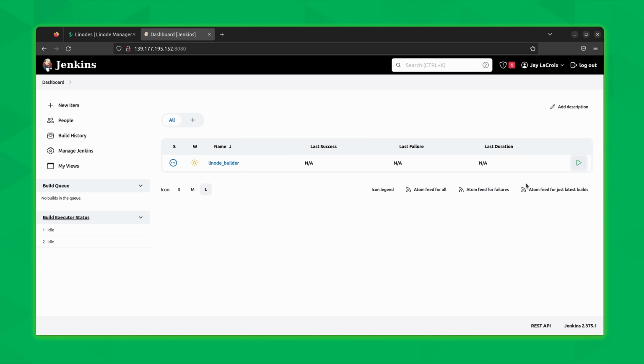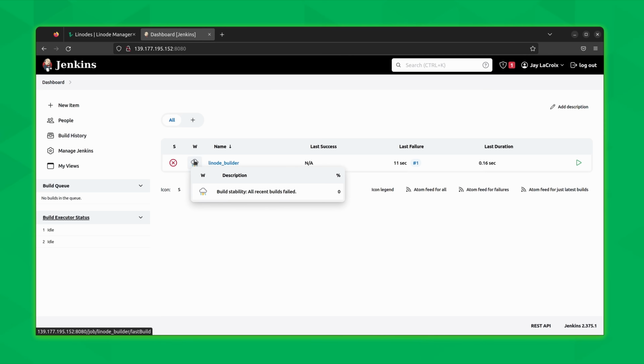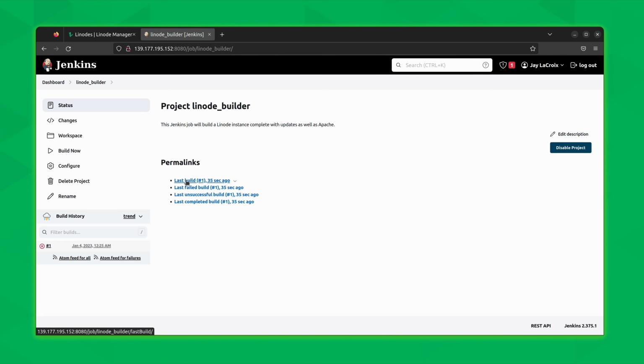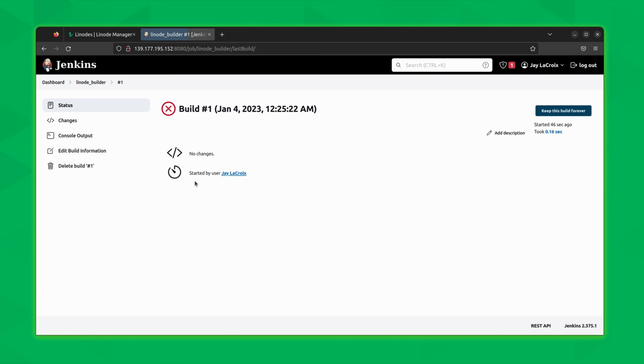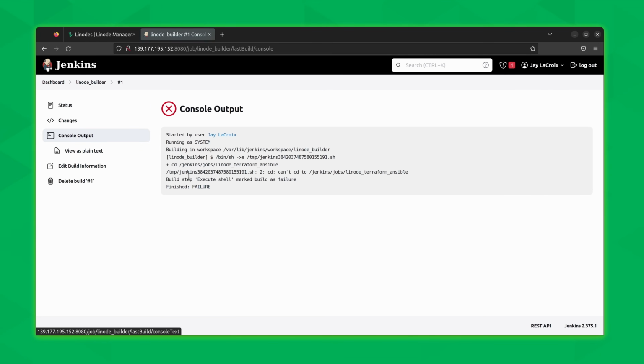Now, even though we don't see anything here, it's actually running. So if I refresh the dashboard, I could just click on dashboard here. And it looks like the weather is stormy and the builds have failed, but why is that? Well, let's click on this and find out. Right here, we can see the most recent build, so I'll click on that. And then we'll take a look at the output from the console here. And of course, I have the wrong directory name right here.